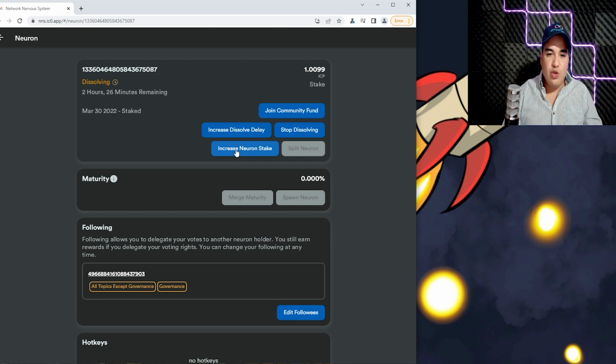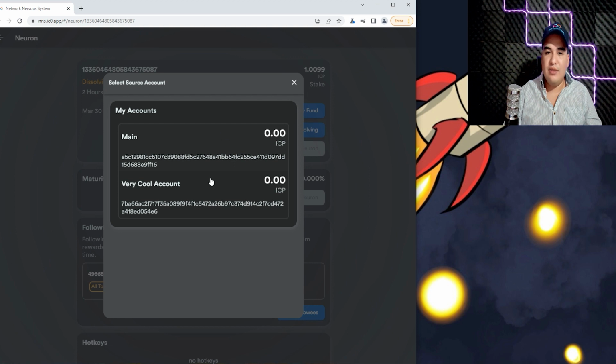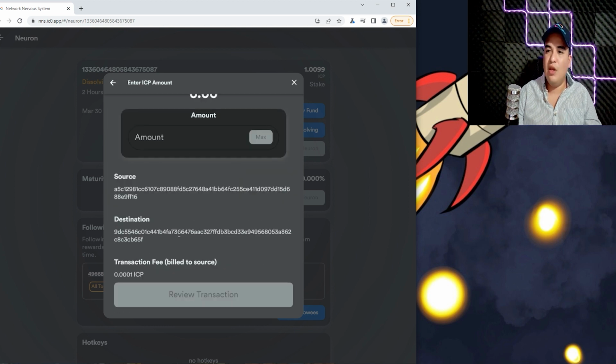And there's another button, increase neuron stake. So you click this button, it's going to show your wallets. It's going to say basically select source account. Basically that means where do you want to take money from. Again, the main one is the original one that you get when you make the NNS account the first time, and this is that other account that I made. You can make whatever wallets you want and you would fund it from there. So let's assume I had like 10 ICP on here. You click on it and it would send that 10 ICP to your neuron.